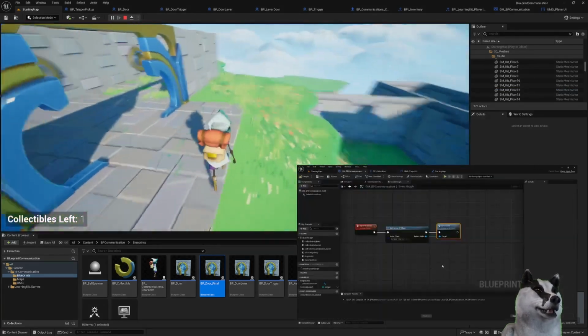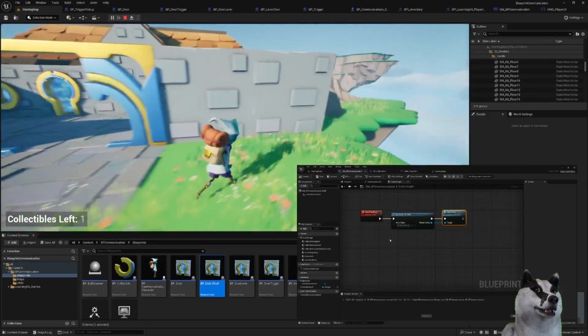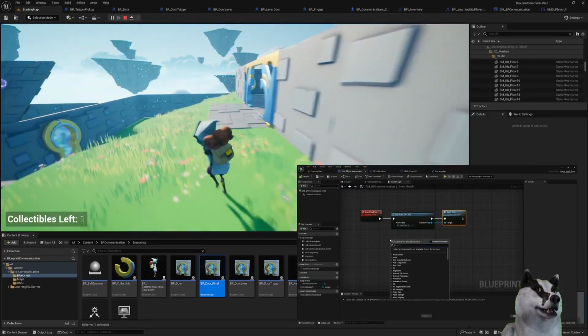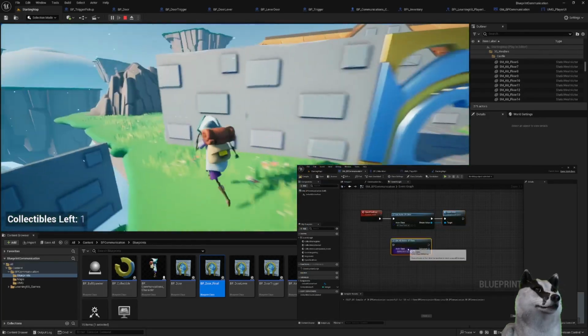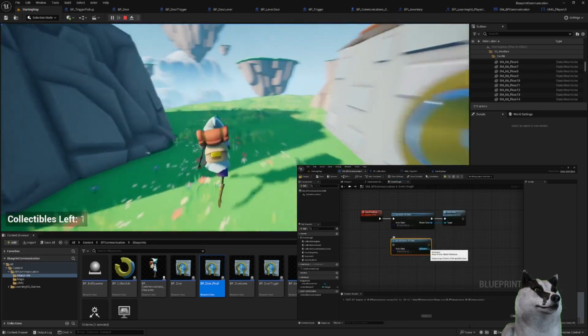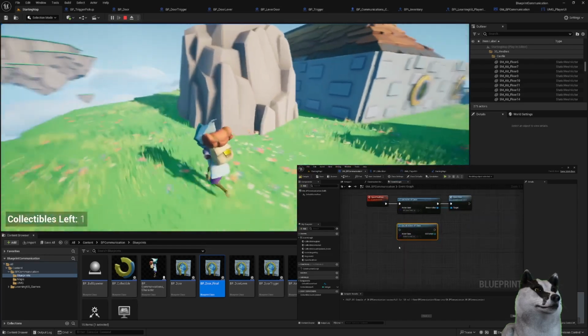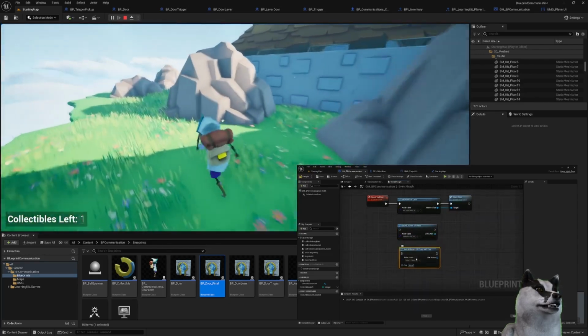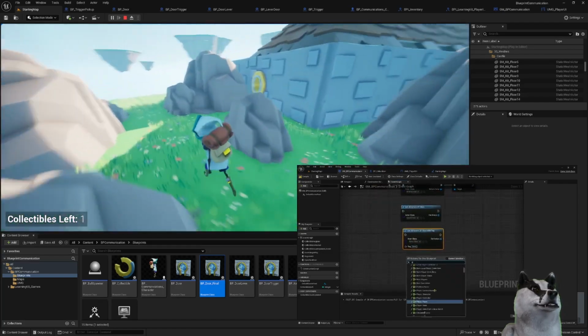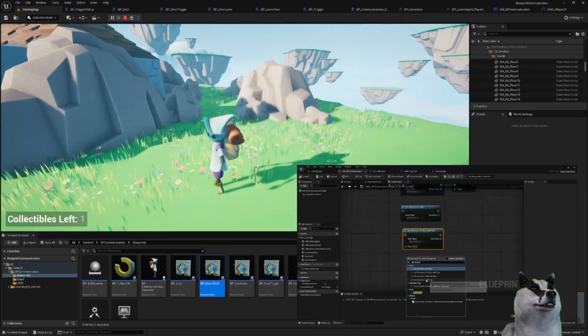Going back to the blueprint, we also have the other get actors. So if we get actors of class, this will be the same as get actor, except return an array of multiple items. Also the tag version, we have class with tag, and we have just get all actors with tag.